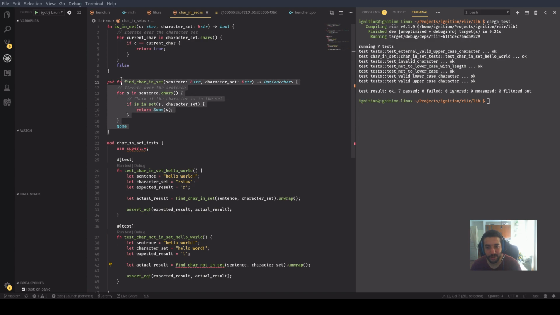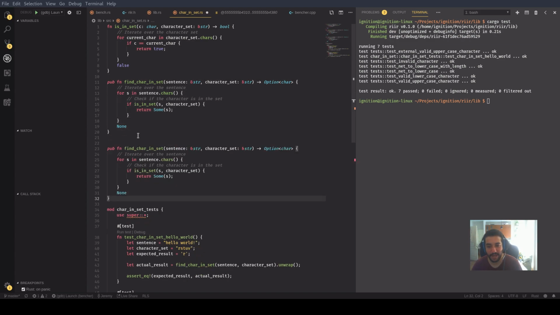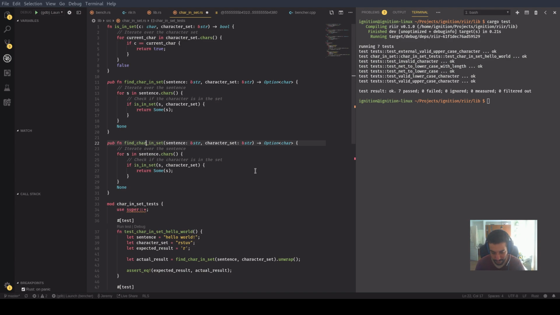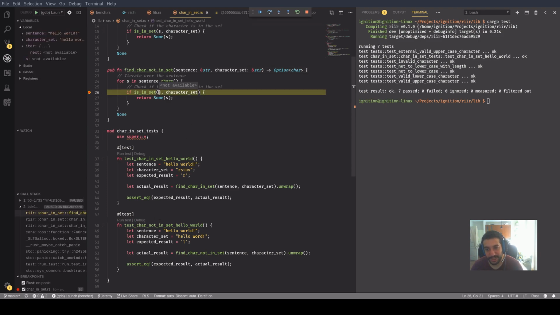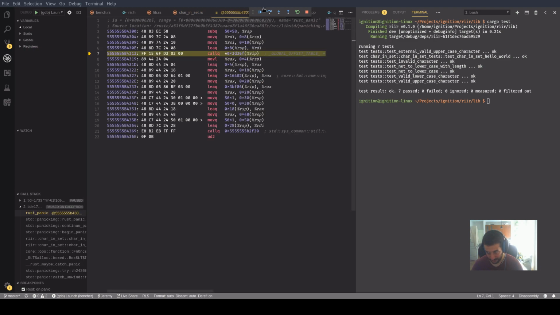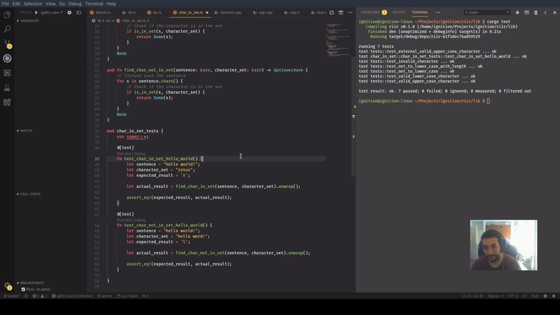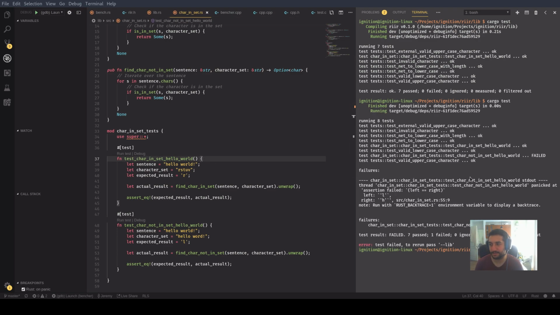Okay, the find char not in set is gonna behave almost like the find char in set. There's actually just one difference, but we are gonna debug it and figure it out. Okay, so we are gonna iterate over the sentence and check if the character is not in the set. So here, this would actually panic. That's what happens right now. It just panicked. So I'm gonna cargo test so you can all see that.